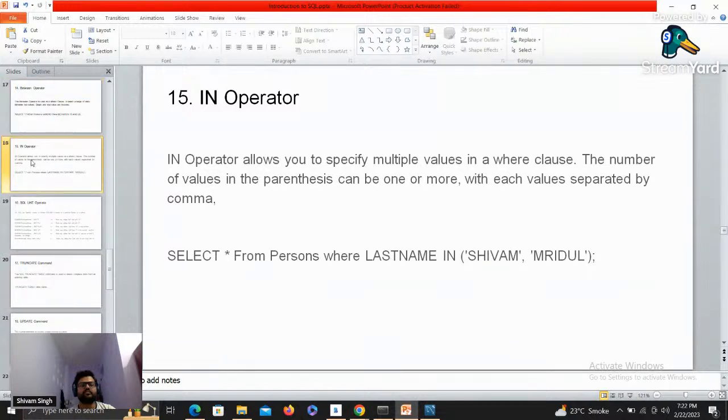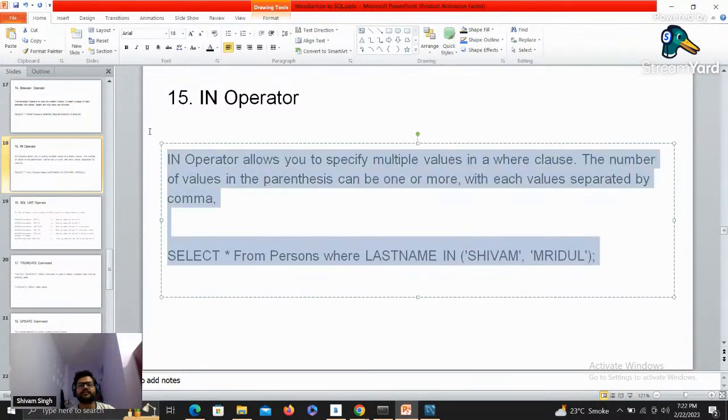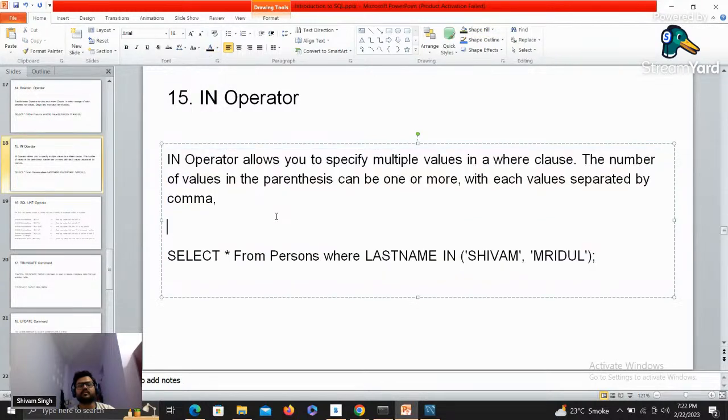Now the next operator is called the in operator. Let me talk about the in operator over here. The in operator allows you to specify multiple values in a where clause. Right now, suppose I want to retrieve something based on some condition, we are using a where clause. But with that, we are just retrieving based on a single value, giving just a single condition.